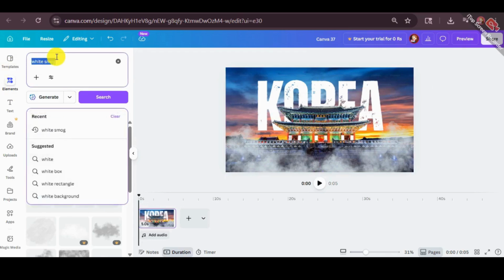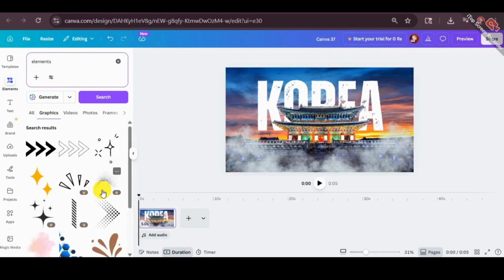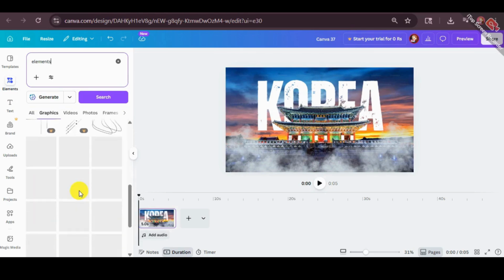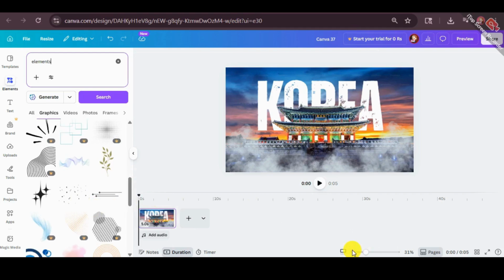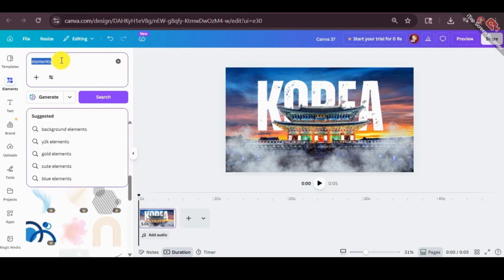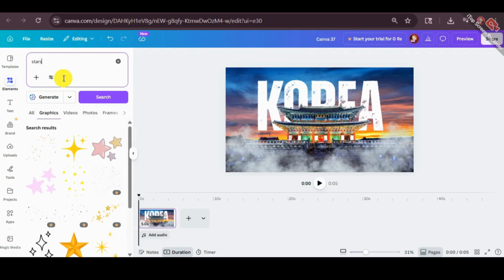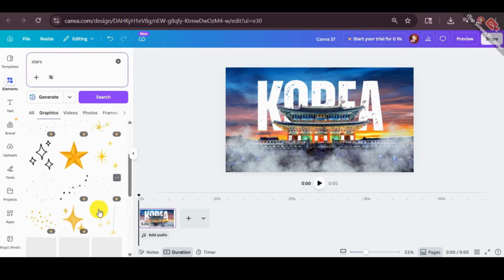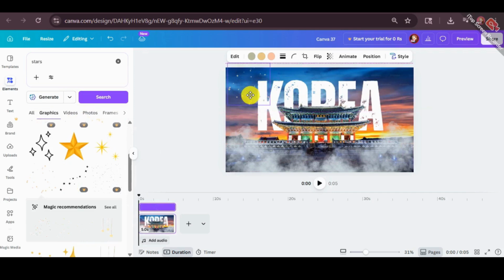Like this. Now let's add some extra elements right here to make it more captivating. Let's see what we've got here. Let's just add some stars, because we have the clouds, we have the texture, we have the sunset. Then what's gonna be better than stars? Let's just choose these simple ones. Let's change the color to white, or maybe let's just keep it gold. Yeah, that looks interesting.